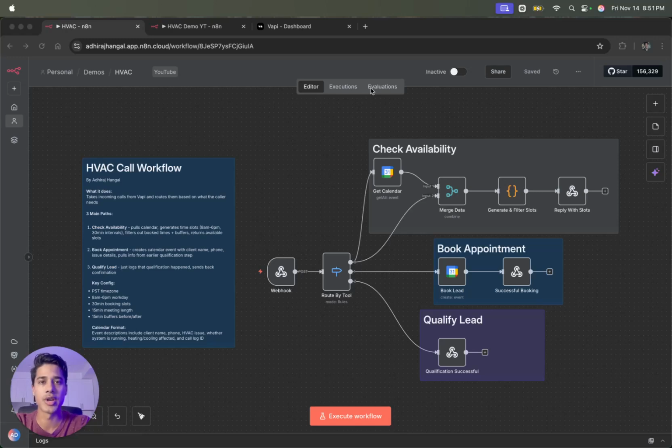If you want to build an AI HVAC receptionist for $0 and in under 10 minutes, this is the fastest way to get started with AI automation.